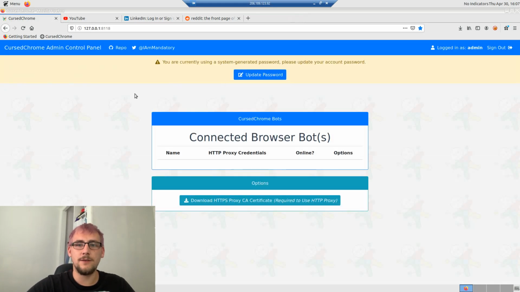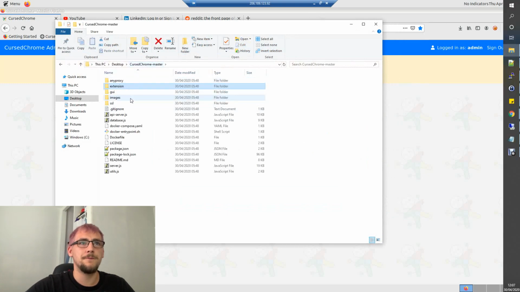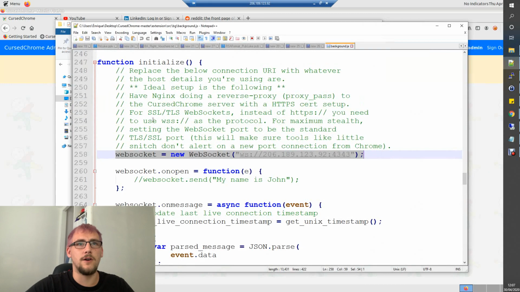So the next thing we need to do is set up the plugin which we're going to give to our victims. Within the CursedChrome directory, the GitHub repo, you'll find an extensions directory. You'll then see a source directory, a BG directory and this background.js. This is what you're going to have to modify with your external IP address.